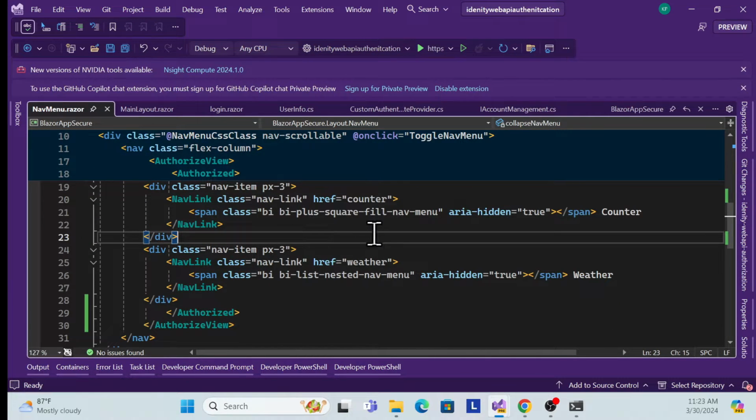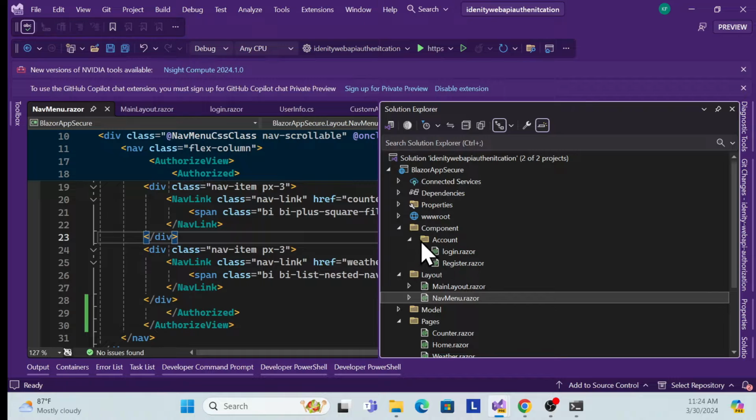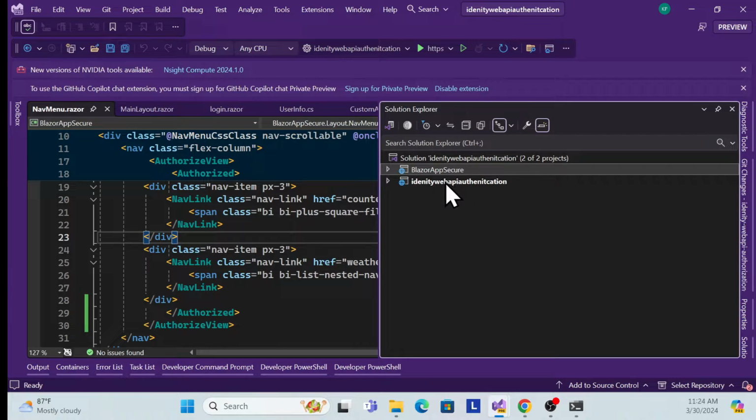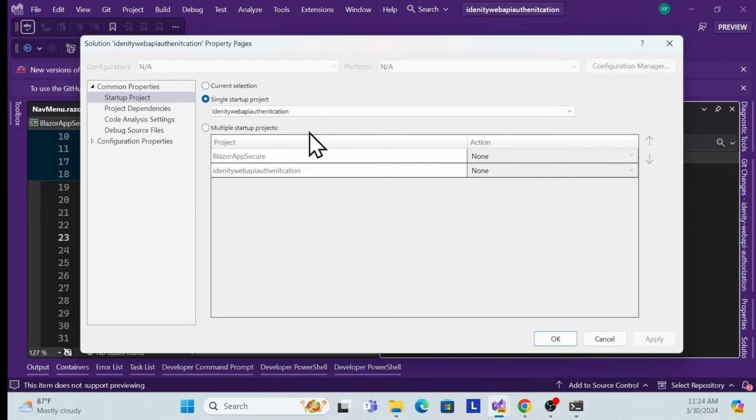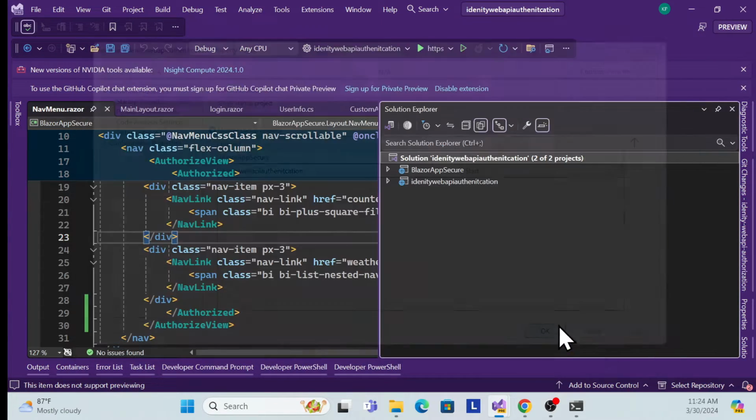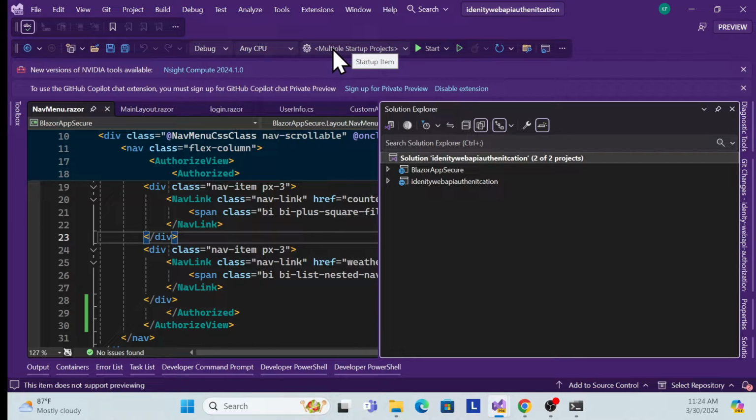So that is done. Before running, just make sure your projects are set to run in a multiple-project mechanism. For example, as of now, if I run, only this project will run, right? We have to run multiple projects, because our application is tightly dependent on that API. So simply right click on the solution, and go to the configuration project setup. Here you have to set multiple project startup. So here just set start, start, apply, okay. And now we have the multiple project setup.